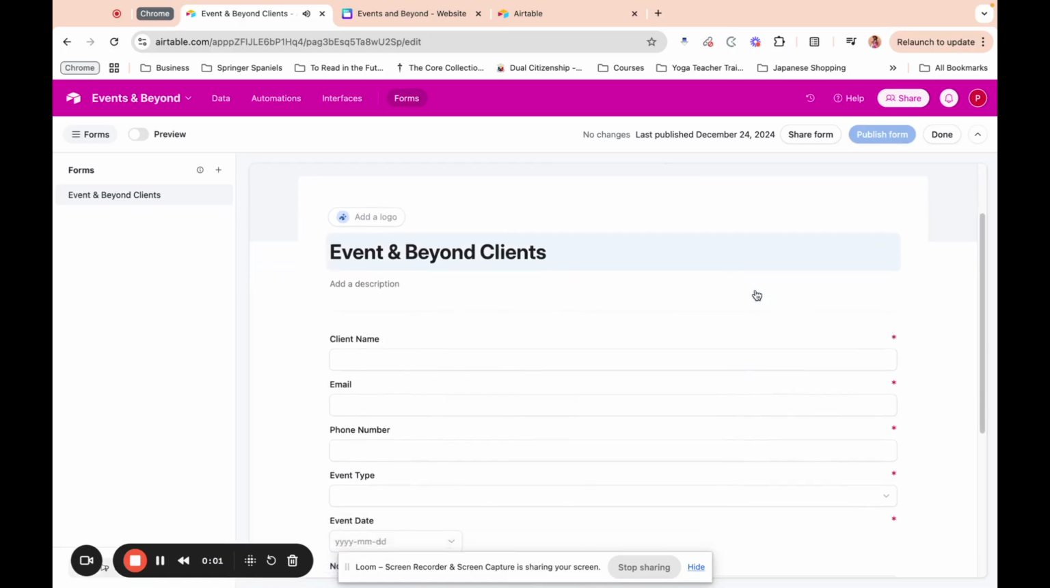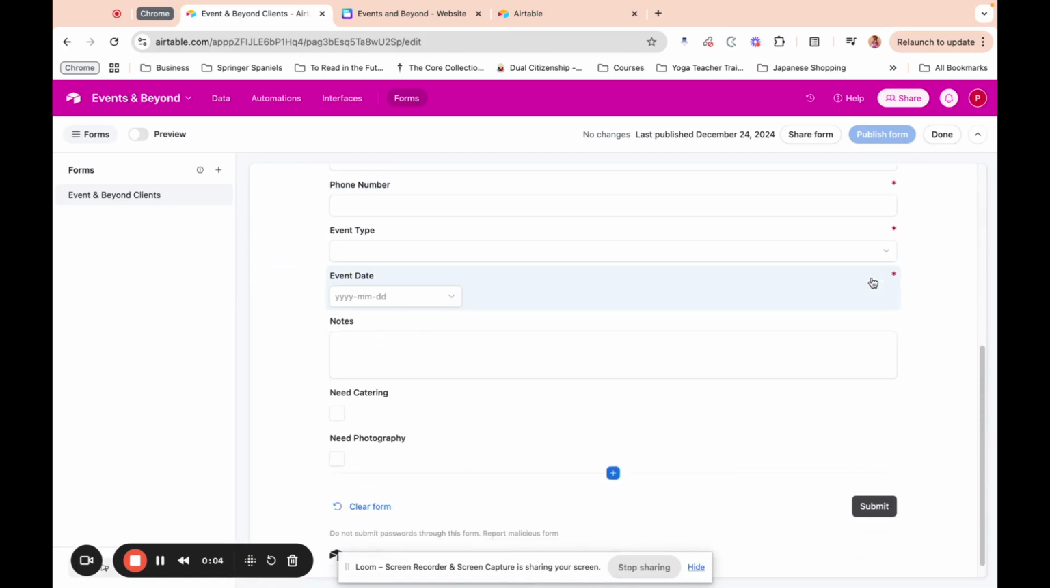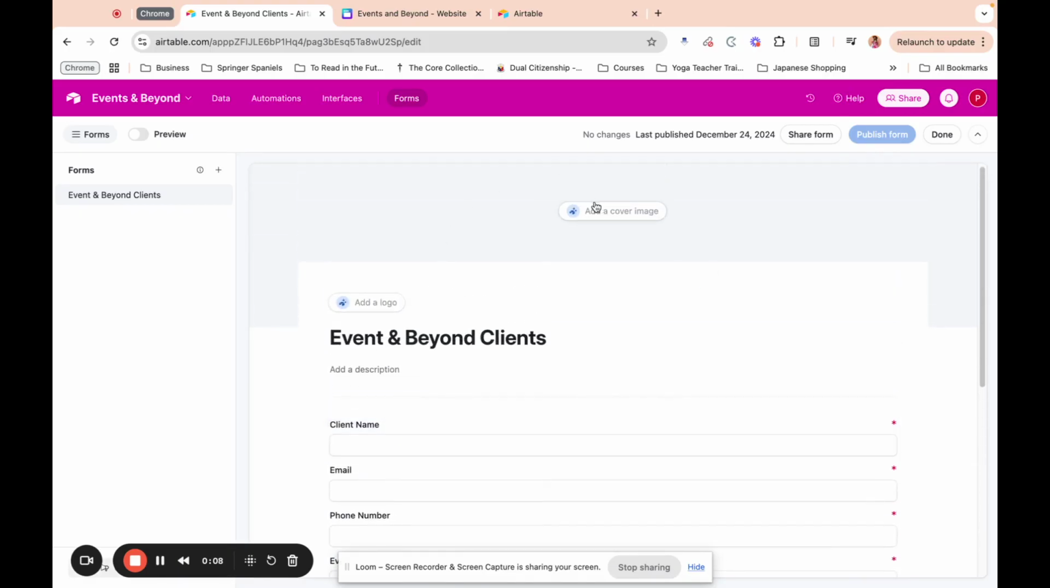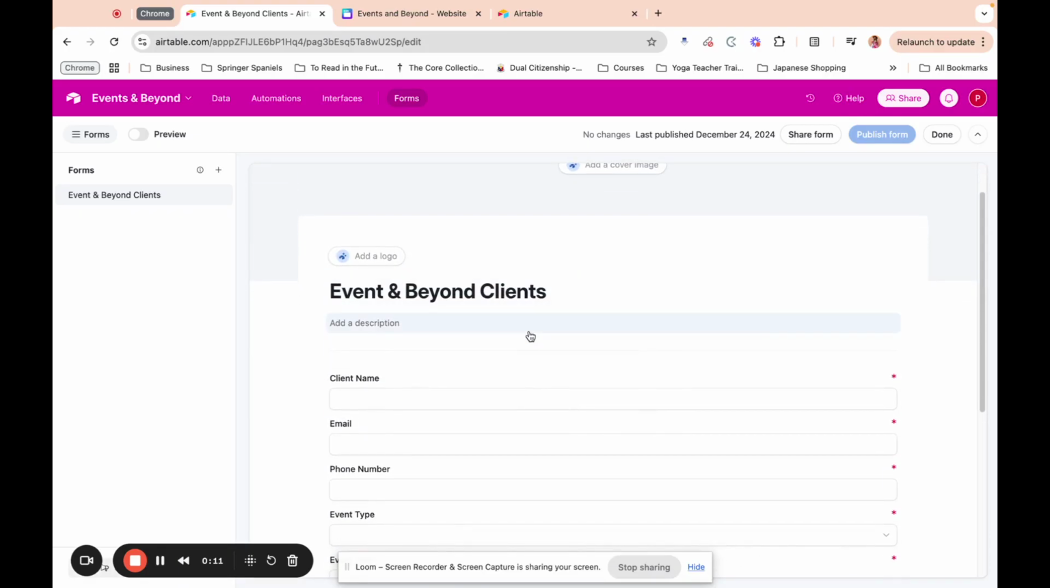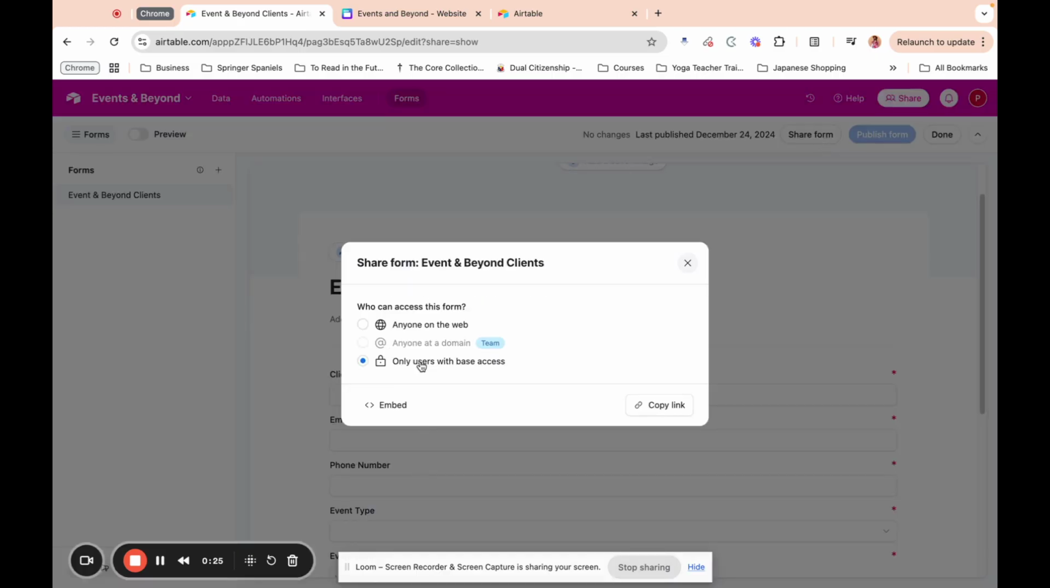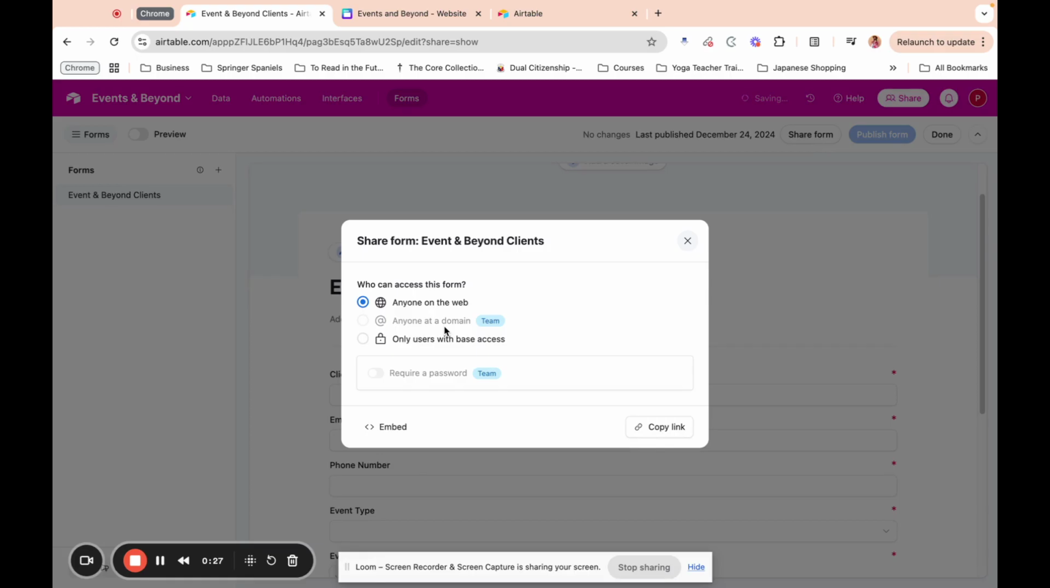So once you've created this form, you've published the form, and you're happy with it, you can add a cover page and a logo later, but you're happy with it. Now, what are you going to do? Well, you want to treat this as a centralized way for you to get your client intake. So one way to do that is you want to be able to get the URL, make sure that this is accessible from anywhere.